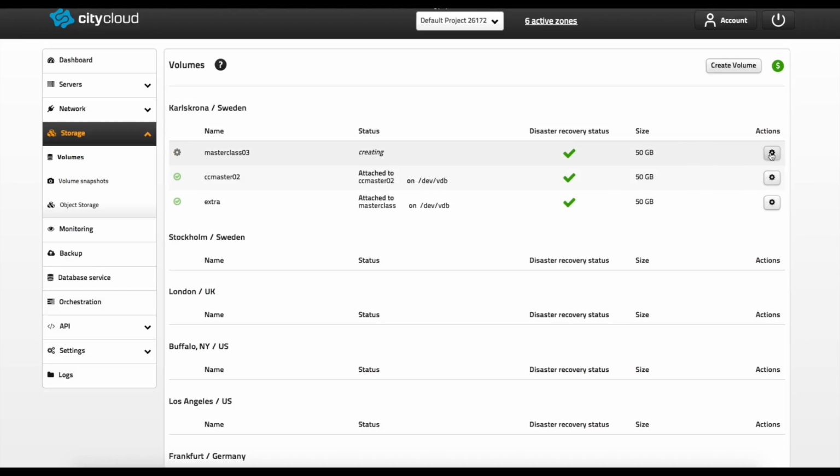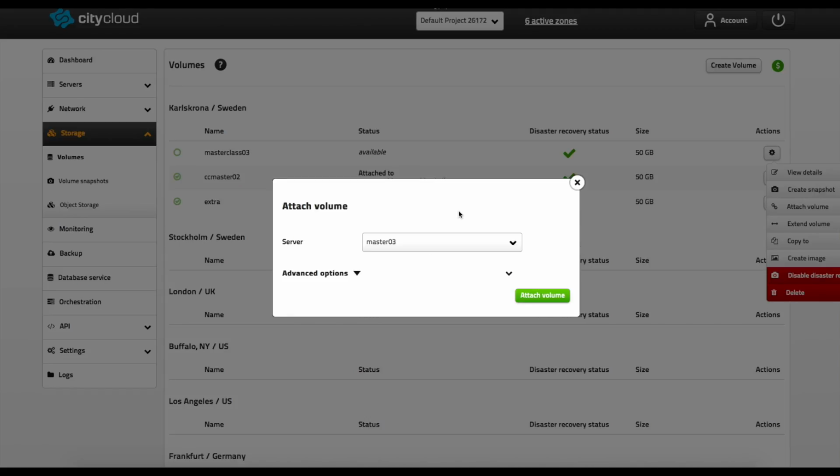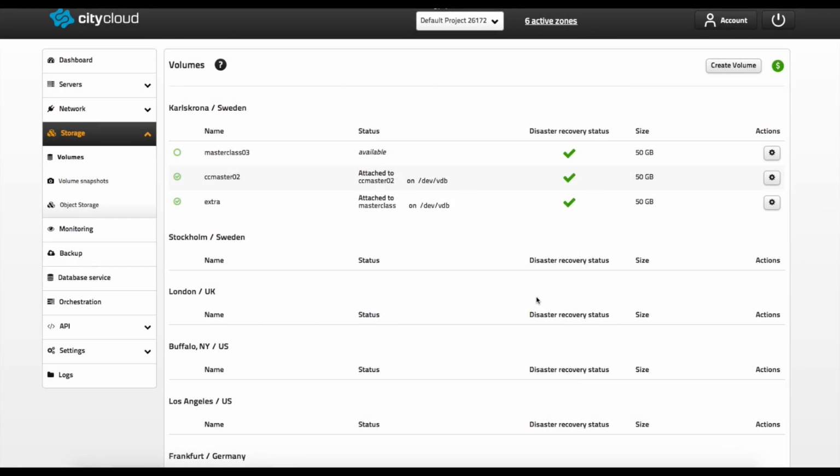Once it's done, I can press the cogwheel on the right and attach volume. I choose my new server and attach. There we go. Now this volume is connected to my master 03 server, and that server will recognize the volume. But it's only there for you to configure, so it's not mounted on the file system or anything like that. But if it's a Linux server, you can log on to the server and create a mount point and mount it. And if it's a Windows server, you need to do that using the disk manager.